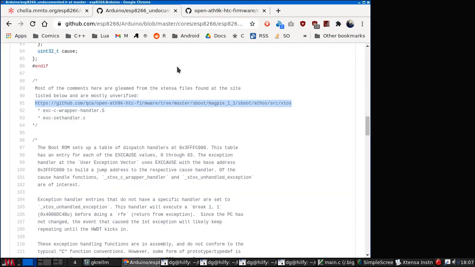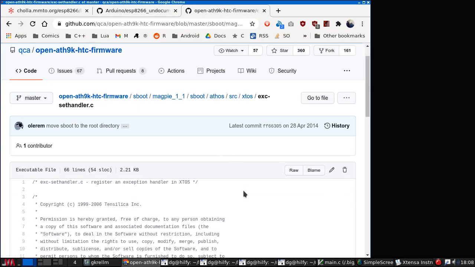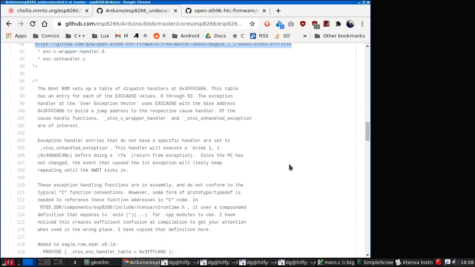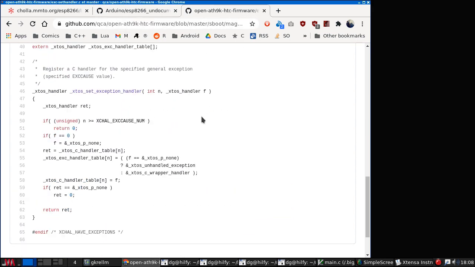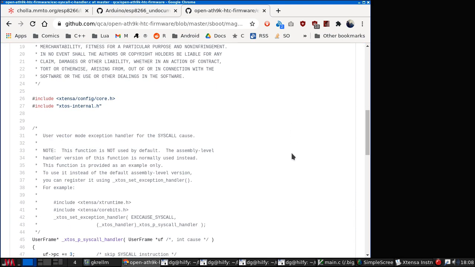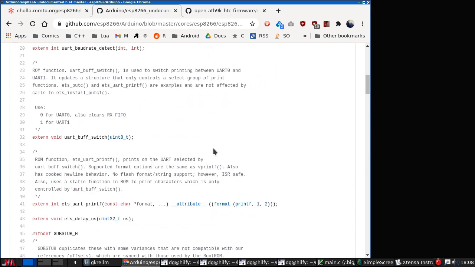So, set handler is the routine that actually sets an exception handler. Yeah. Ha. That'd be so much nicer if I'd seen this earlier. Anyway, so what's this then? Is that the default handler?